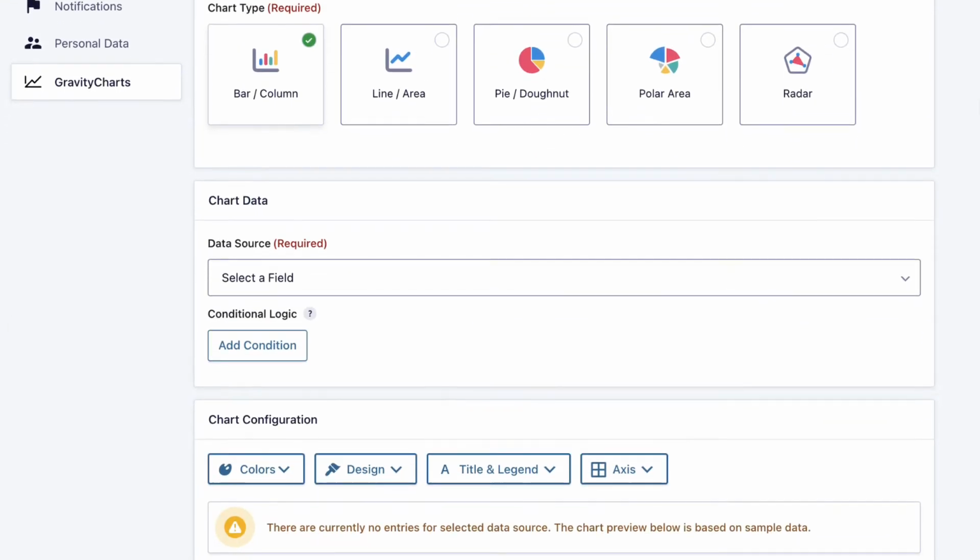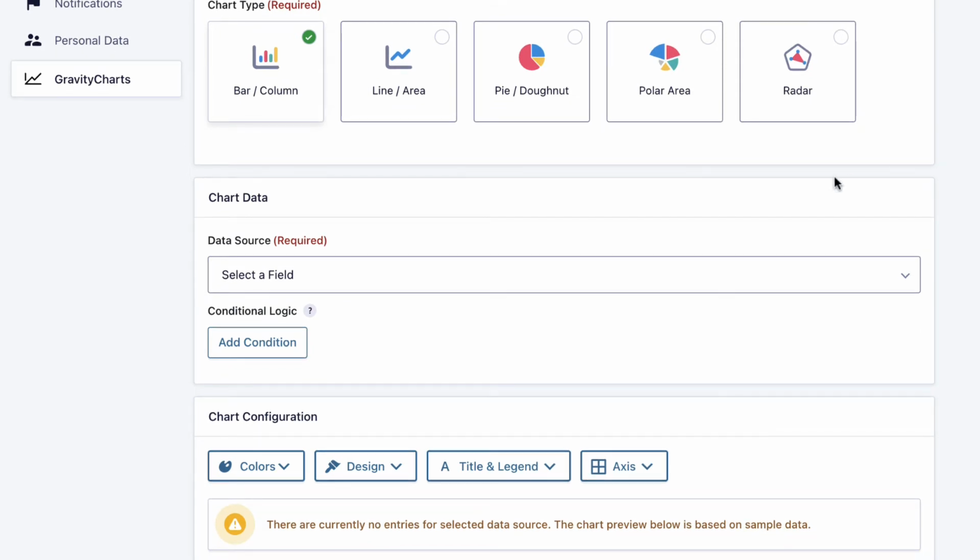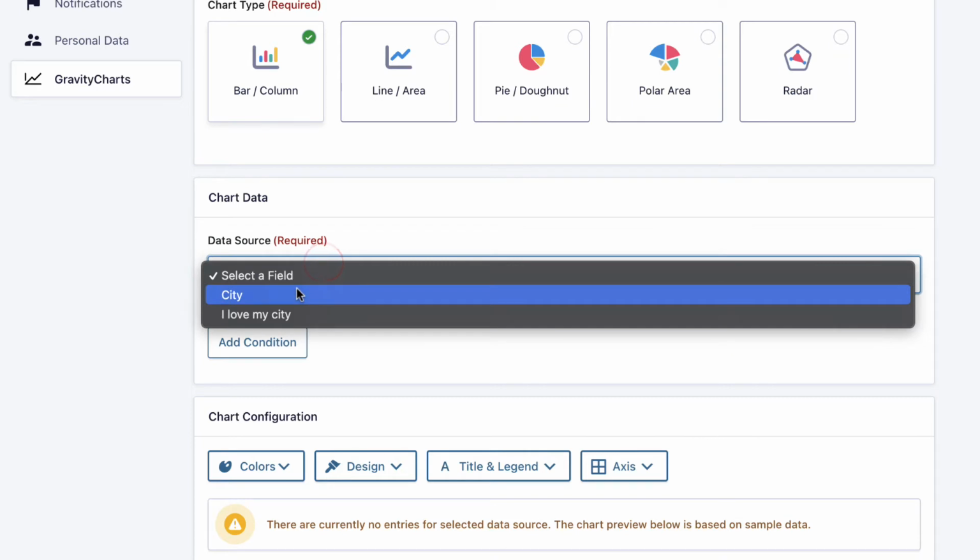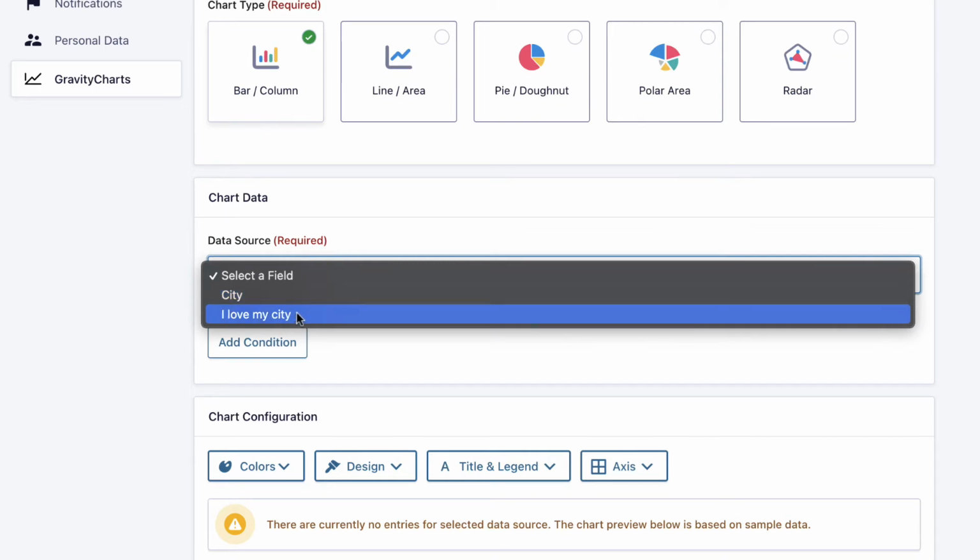And if I scroll down, the next thing I need to do is select a data source. So the data source essentially is a field from our form with the data that we want to display. So as you can see, I've only got 2 fields. I'll go ahead and select the city field.